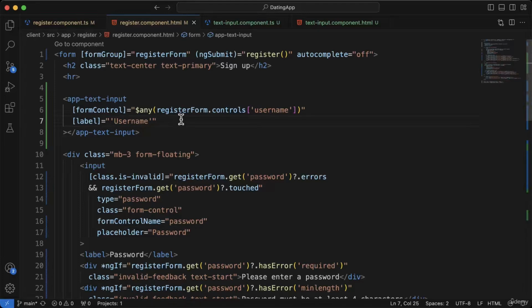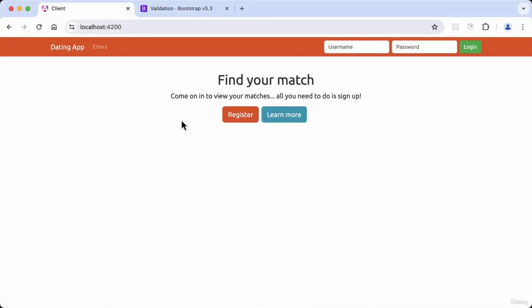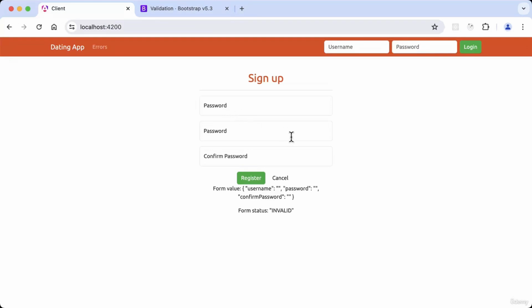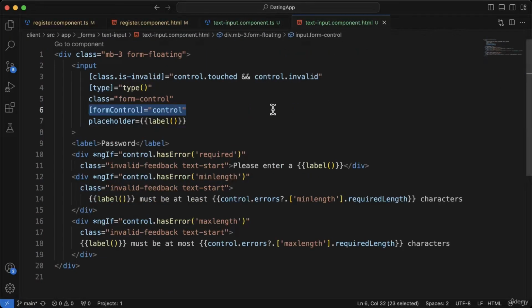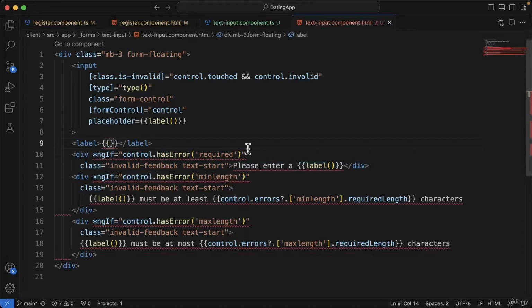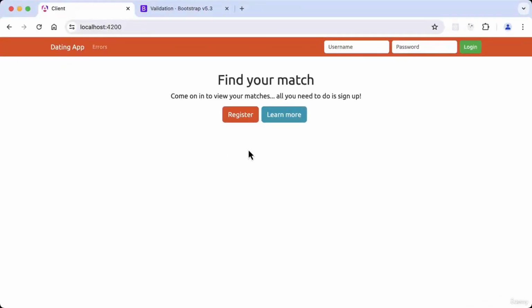And what should happen is if we go back to our register form, we should still have the same functionality as we did before, but I obviously haven't updated the label or the placeholder inside the text input components. Let's go and take a look at that. And yeah, this label. So we just need to use the interpolation and specify label there as well. Okay, so let's go back and take a look.